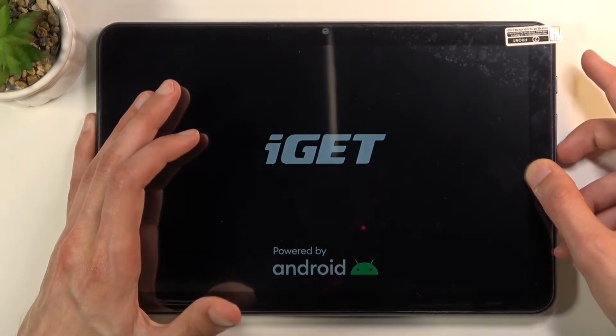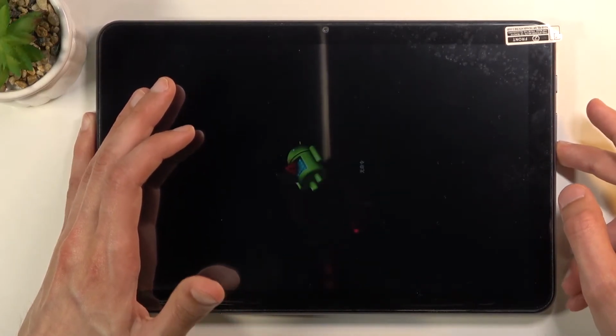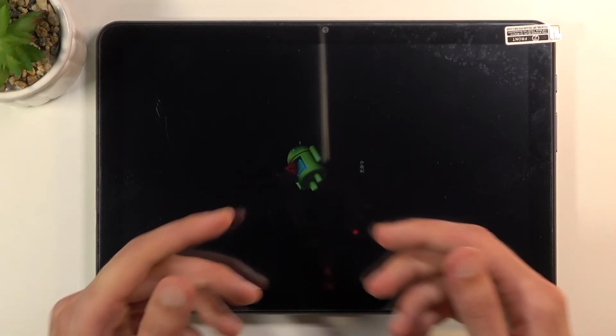Once you see the IGET logo, I'll release the power key, but keep holding volume down. And you should see the Android with no command. Now let me quickly readjust the control brightness here, just so you can see this better.